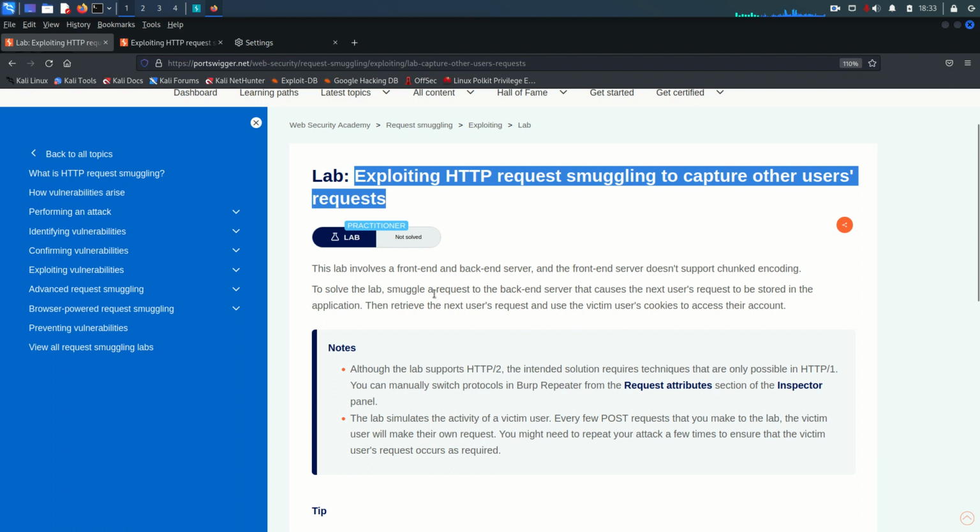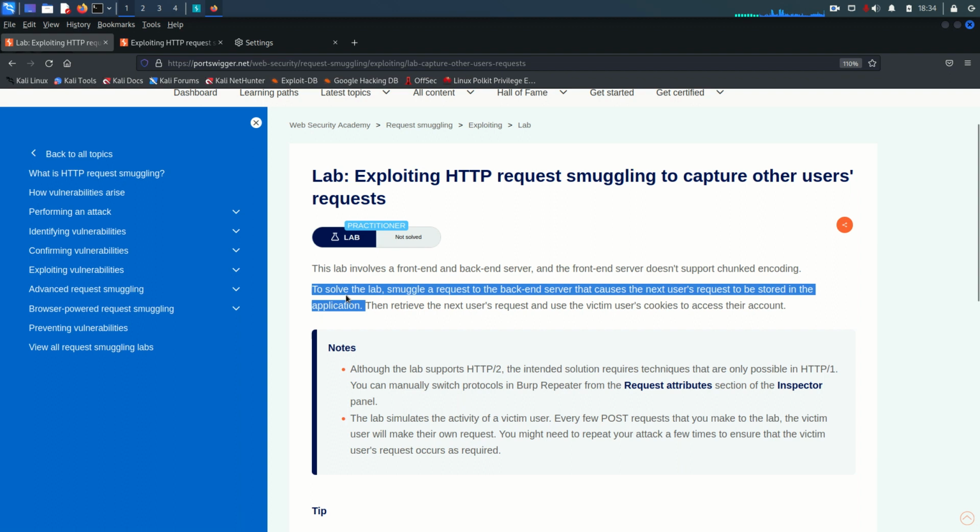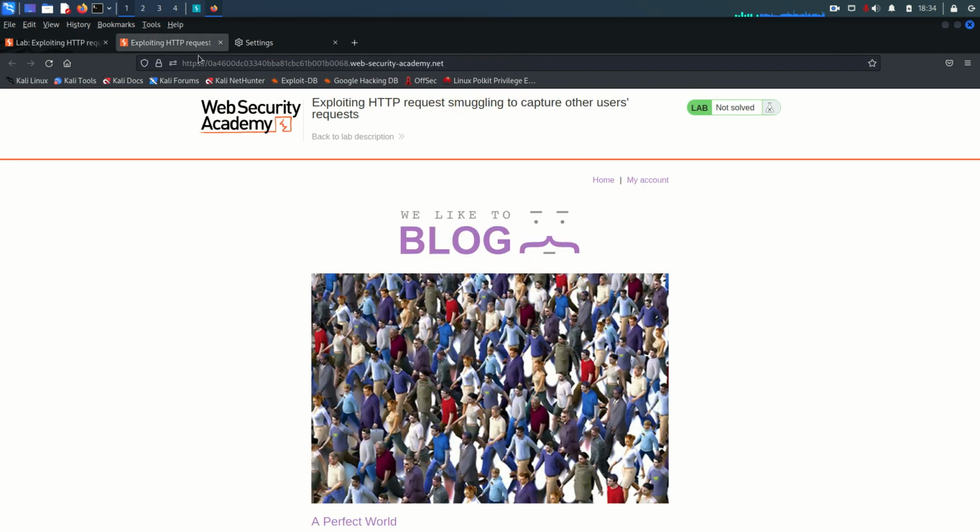To solve the lab, we need to smuggle a request to the backend server that causes the next user's request to be stored in the application. Then we need to retrieve the victim user's request, extract the cookie, and log in to that victim user's account. Okay, so I already opened up the lab here.